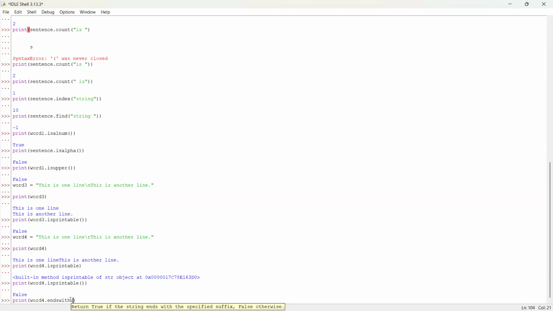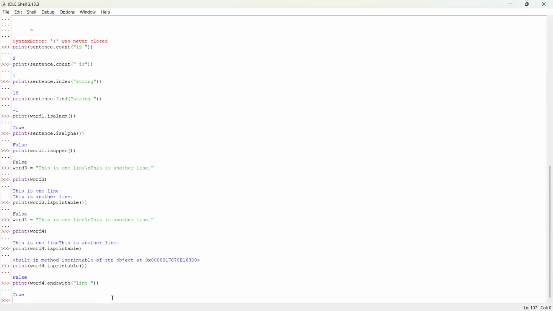Okay, so now in between the parentheses, let's put line with a full stop and see. Let's just test it. We want to check. It's a string, Simeon. You can't just put line without putting it between quotation marks. We want to see if it ends with the string line dot. Yes, good. Don't forget to close your print statement. Okay. Hit enter. Let's see. What does it say?